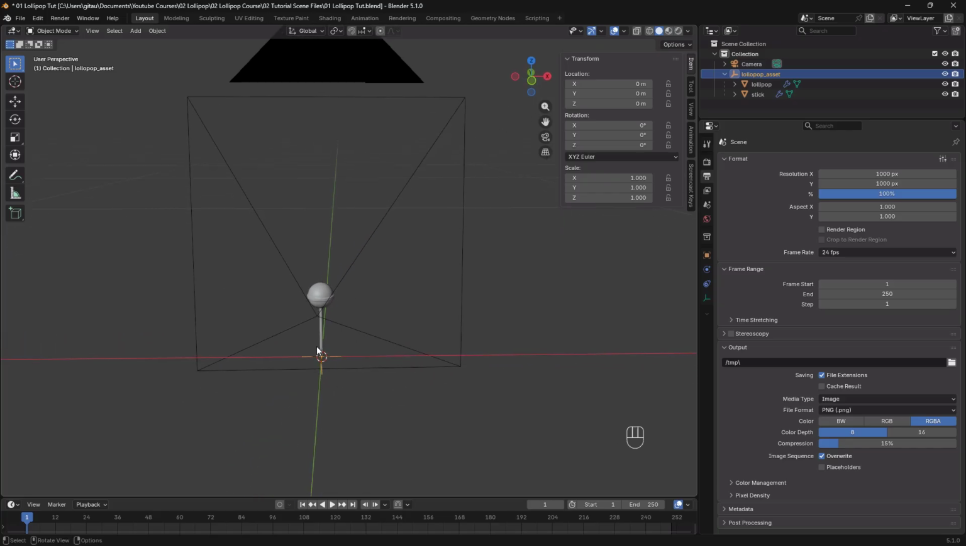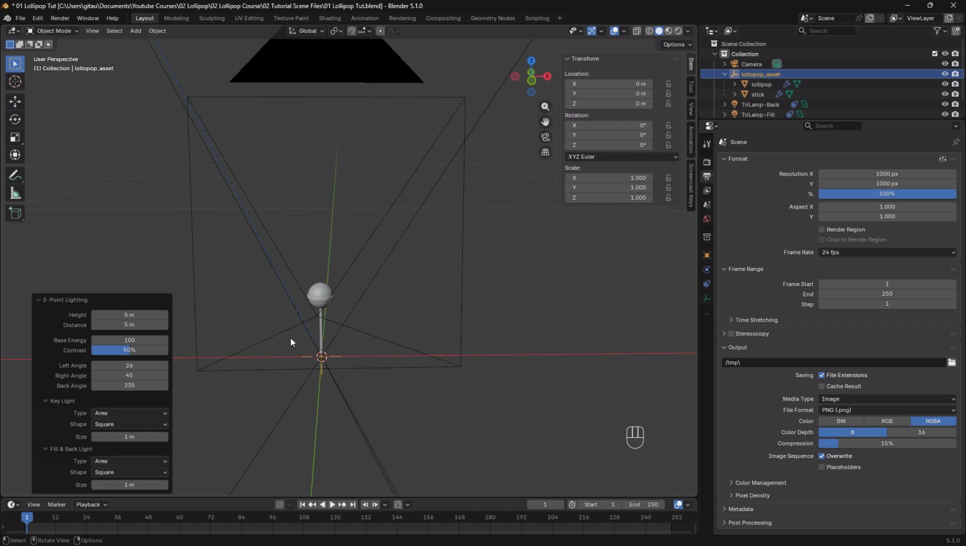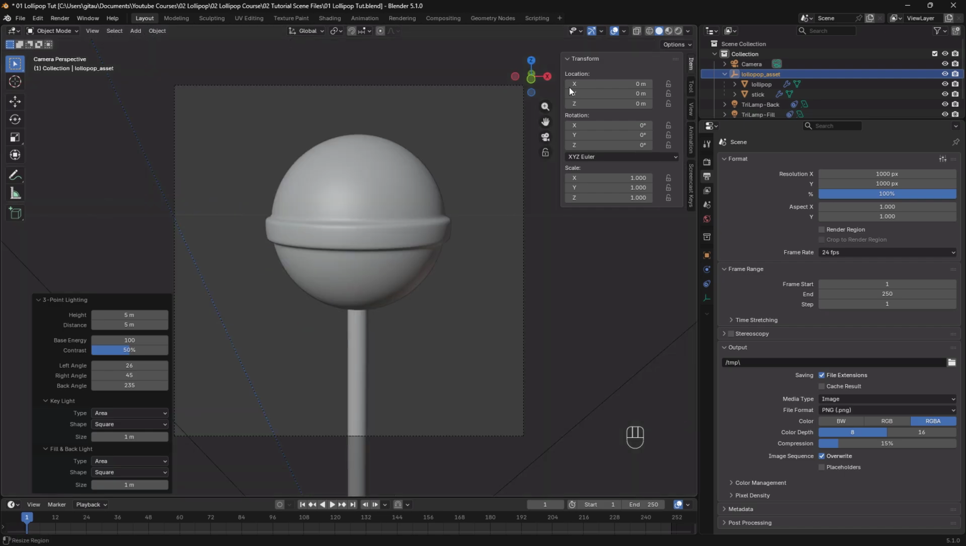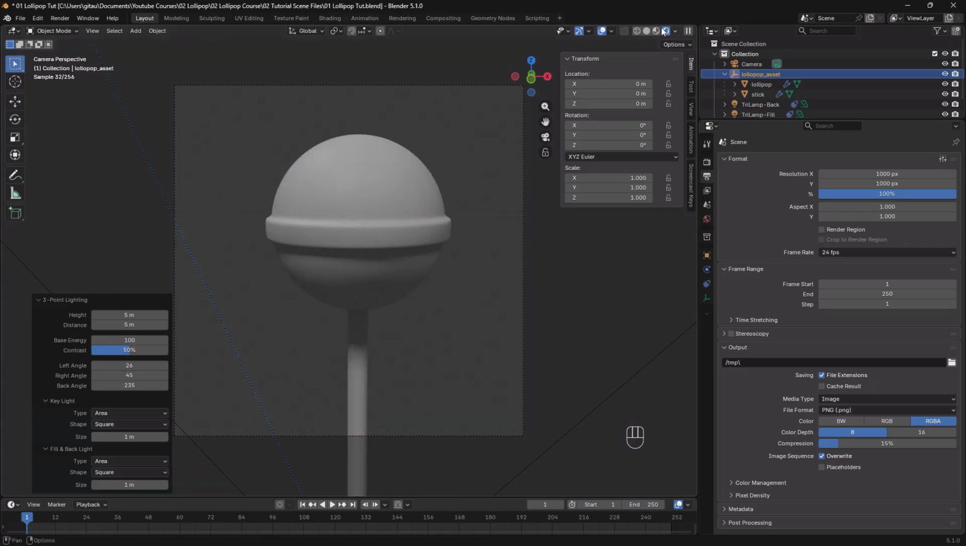Now that we have selected this, I'll just hit Shift A. Then we go to light, 3-point lighting. Then I'll get into the camera view and go to the render view. To go to the render, I'll hit Z, rendered, or I can go at the top here where I have these overlays and click on viewport shading rendered. So this is what I have currently.